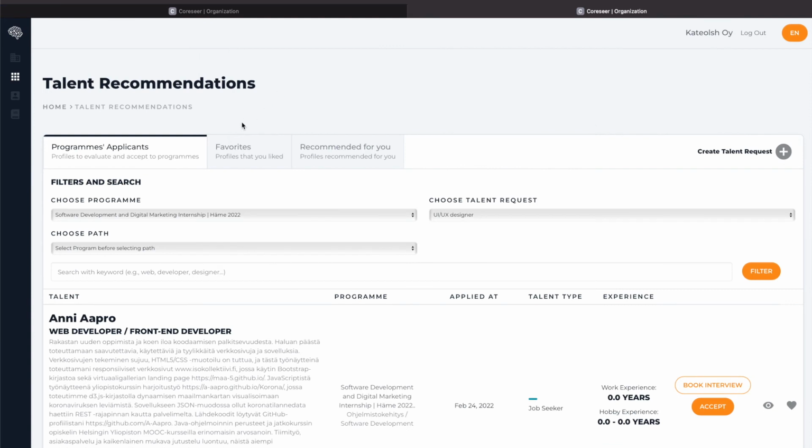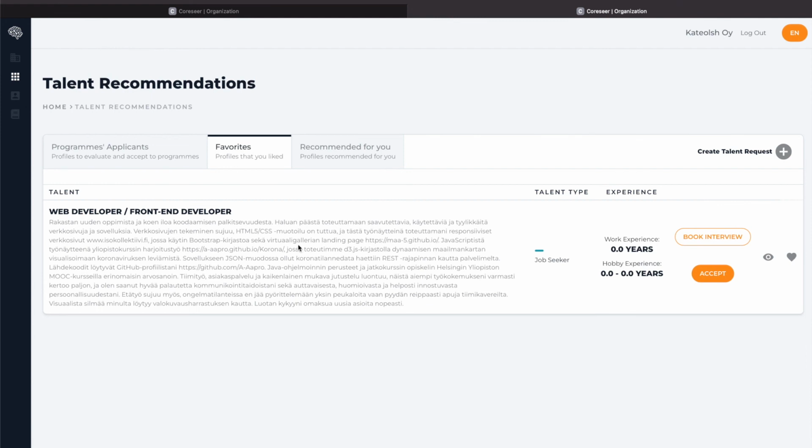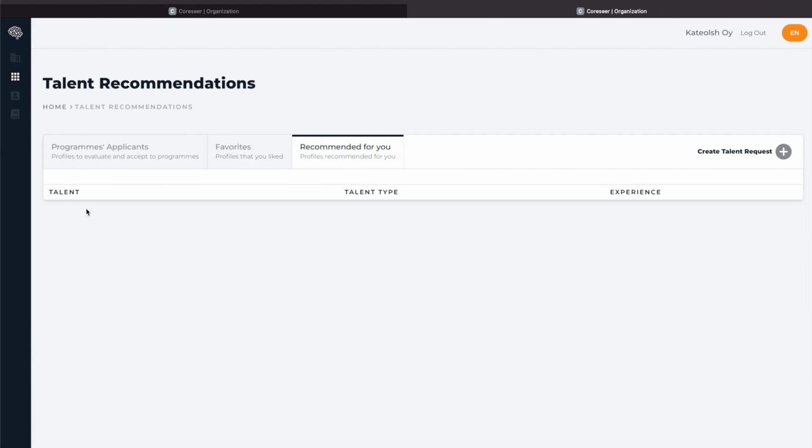Let's check other tabs in talent recommendations. Here we have a favorites section. This is a section where you will see somebody you liked. For instance, I added this person to my favorites, and I'll be able to see their profile over here. The same functions will be available. I can browse the details, accept to program or book an interview. In the last tab, I will be able to see recommendations that Coursier sent me personally. Usually you will also receive an email notification like: check out, we recommended a profile for you.